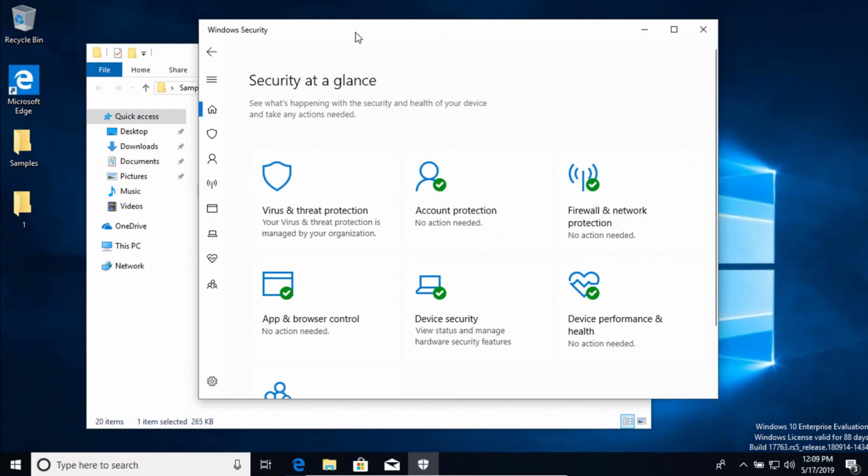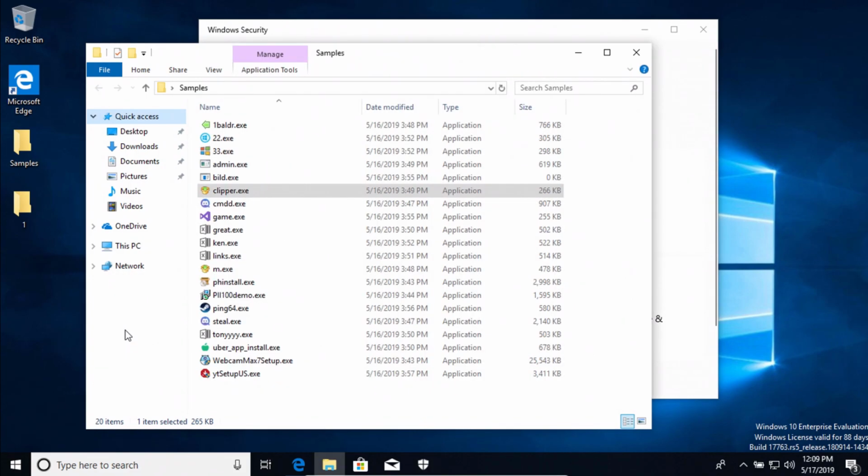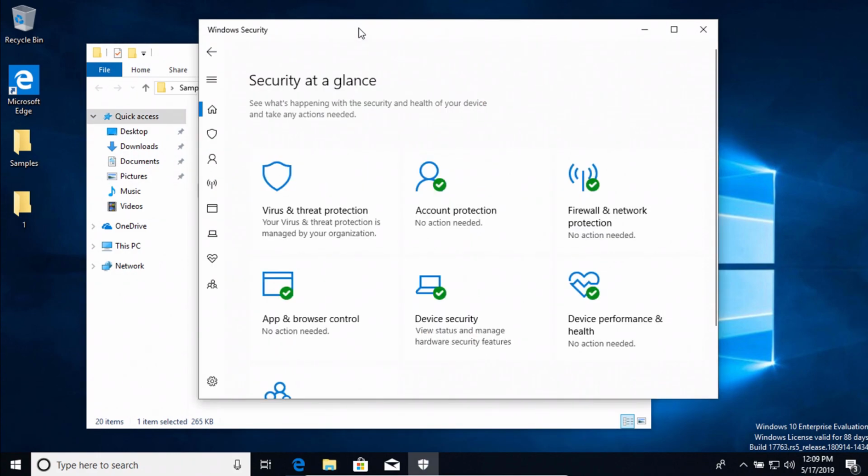Welcome to this video. Today we are testing Windows Defender, which is the free antivirus that is built into Windows 10. I've got some malware samples, 20 in total, and we're just going to test to see how well Windows Defender does as far as protecting us against these samples. Please be aware that both Windows 10 and Windows Defender are up to date as of right now.